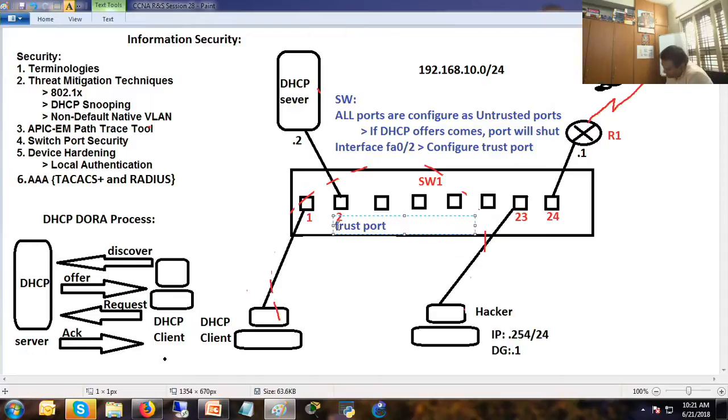Port 23 will shut down. We have port 23 where our hacker is, right? The hacker will give an offer. Yes. The port will shut down once you configure these 2 commands. Clear on this? Okay. So next topic we will go.